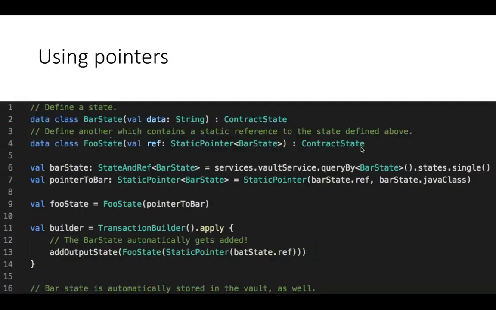Where it gets interesting is using pointers and resolving pointers, and I'll go into a bit of detail around what that is, and then I'll go into a bit of detail around what happens if you haven't got a state that a pointer points to, and what the behavior of Corda would be in that case. So how do you use a pointer?